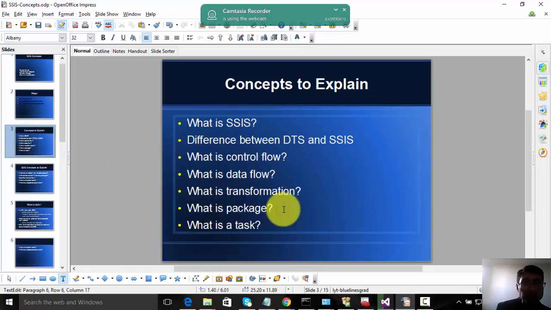Okay, what is package? Yeah, I think in SSIS you create the package, the integration package, right? When you create a package, then you add tasks, then you define the workflow, data flow, and all those things. So the overall container of all those tasks, workflow, data flow, that is called the package.